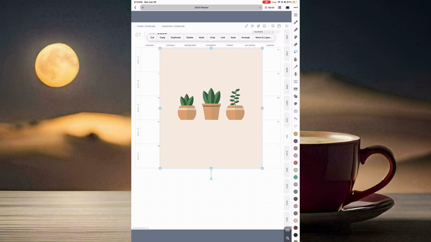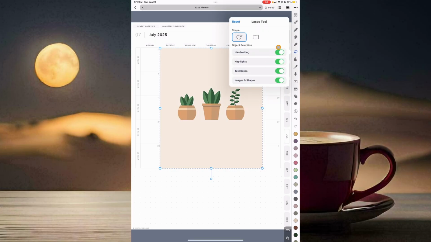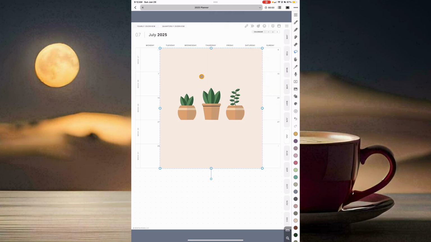And as you can see, I'm using the lasso tool. So let me go ahead and point at the lasso tool here where my orange mouse is. And this lasso tool, you can select or deselect any of these options. Right now I am working with an image, but image and shapes, you can turn it off, text boxes, highlights, handwriting, etc. But I do want to keep these on for the moment, so I'm going to just click away. You can click away from an image. You can tap it with your Apple Pencil to get back to it.